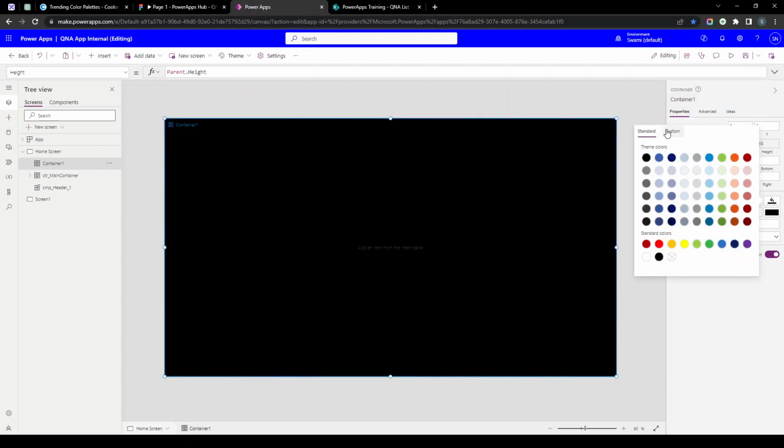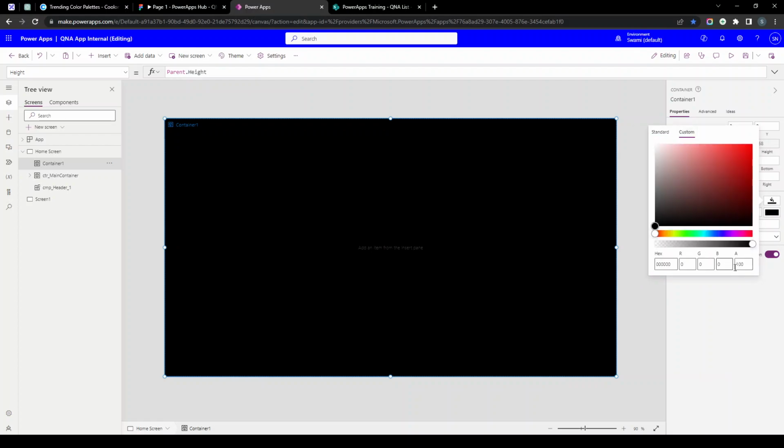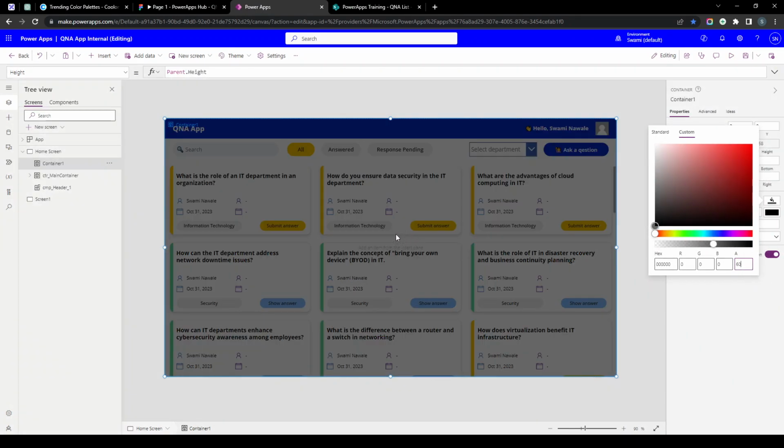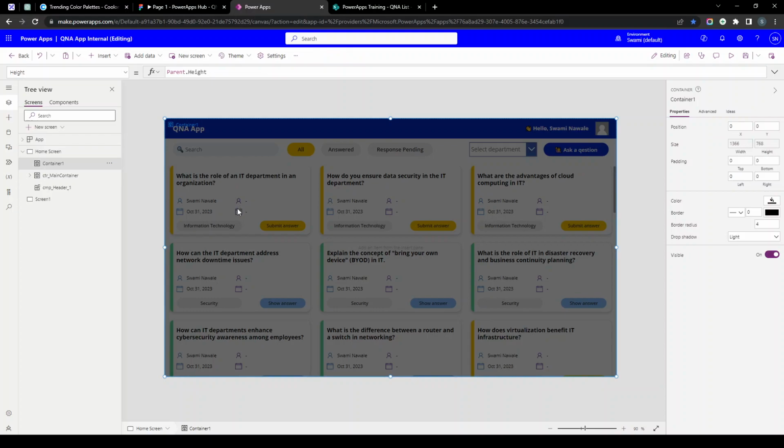I need a little bit of overlay, so what I will do is reduce its opacity and set it to 60% only. So as you can see, it's appearing like this. Then for the container, we need border radius at 0 and drop shadow at none.